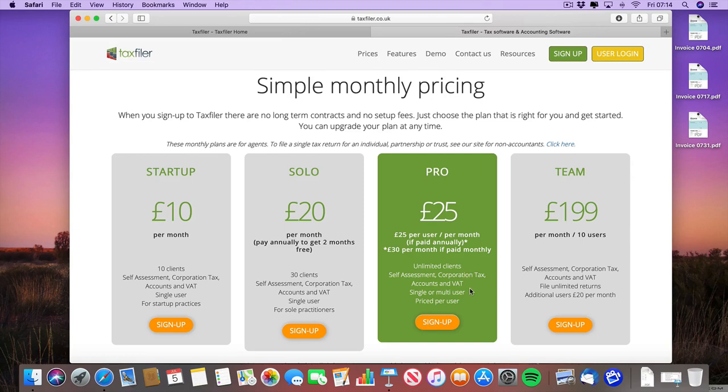But this is unlimited clients. So it's single or multi-user, but it's priced per user. I guess most of us are just going to be single user. If you'd rather pay monthly, because it's sometimes easier to pay for things monthly and you're not really committing long term, then it's £30 a month plus VAT. To be honest, for unlimited clients, unlimited accounts and tax returns, that is still extremely good value, I think. And I don't think anyone's disputing the value of Taxfiler. I think what's annoyed people is the sudden rise in prices.